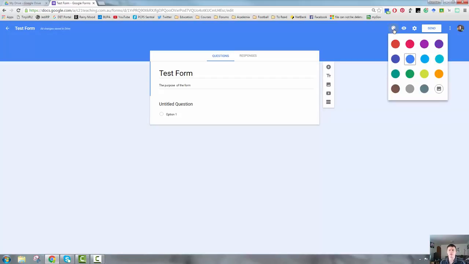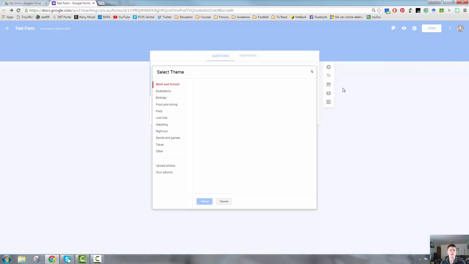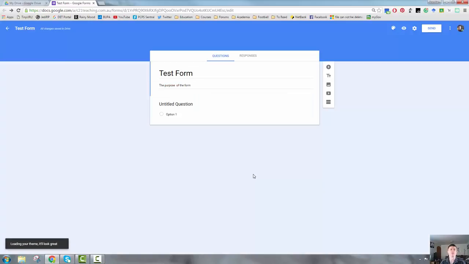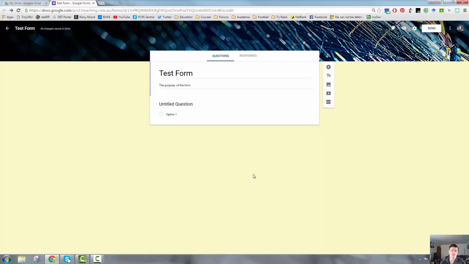The other thing it allows us to do, in the bottom right hand corner, is a photo option. Instead of having a color, you can have a photo or an image of some sort. There are some stock photos available in different categories. You can also upload a photo, or if you have some photos already in an album in your Google account, you can select one of those as well. Obviously, you need to make sure that you choose something that fits the theme of your Google Form, but the update will go through, and that's what it looks like.